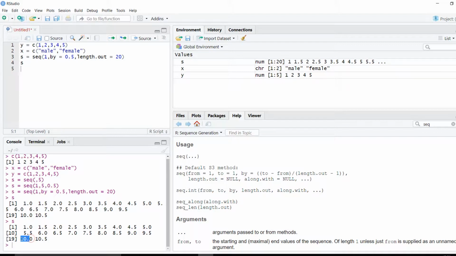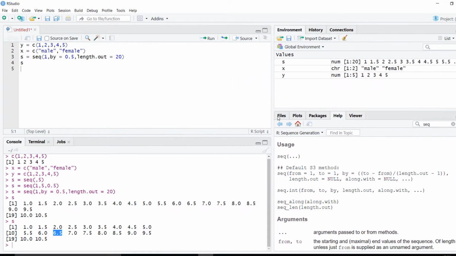This shows me that it is my 19th value, and this is my 20th value. So this is easier to count. If I want the 12th value, all I have to do is count: this is 10, this is 11, this is 12, and 6.5 must be my 12th value. So this is how output shows our values if we do not have space.